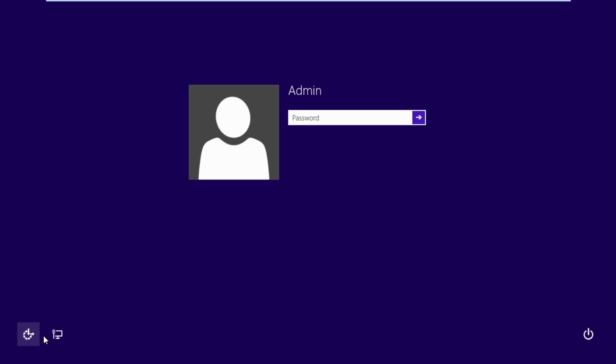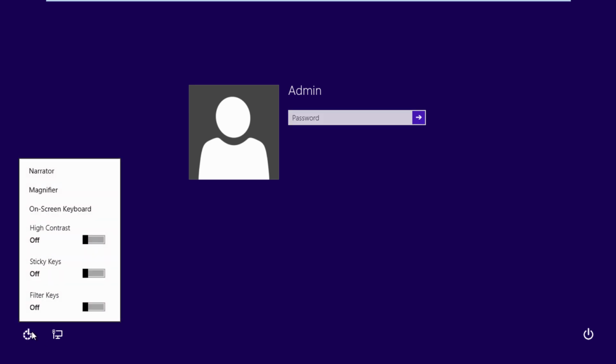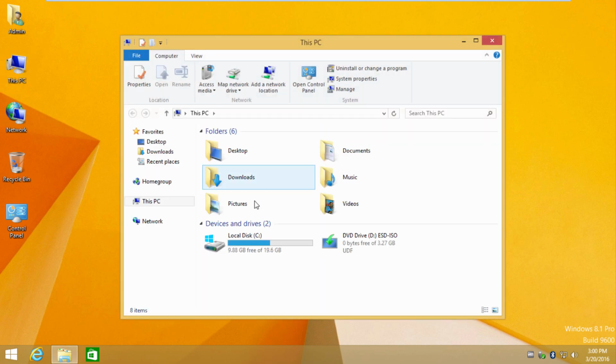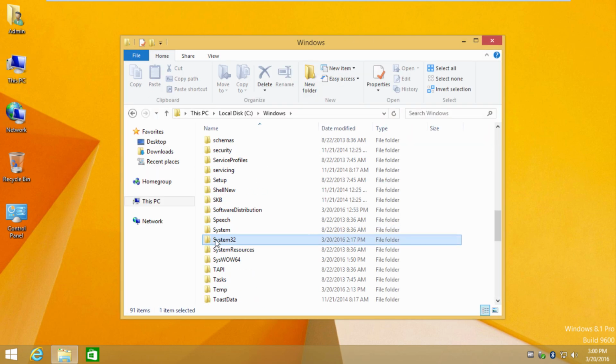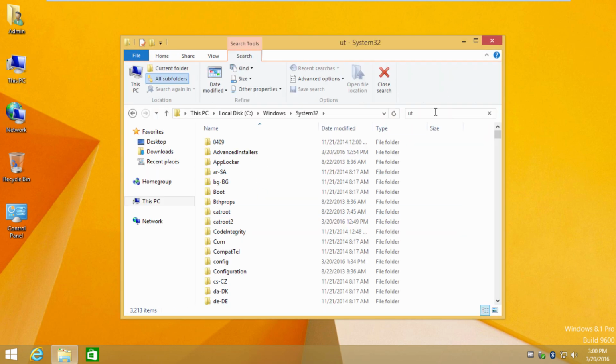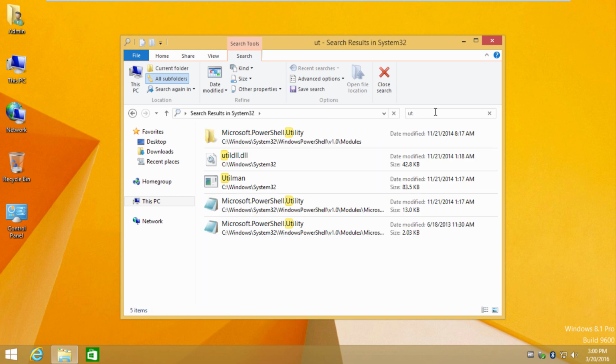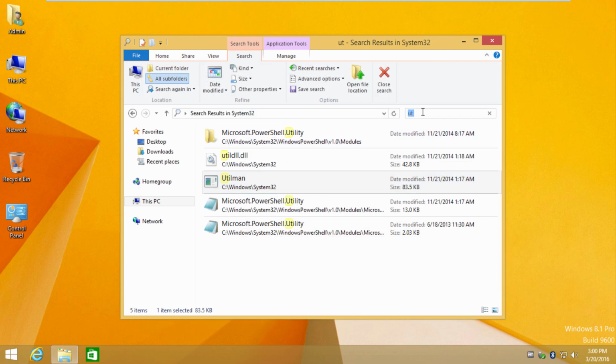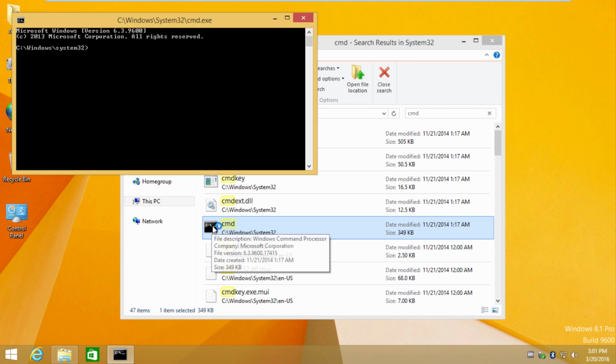Our target is this little button, which runs Ease of Access application. Here's a virtual keyboard and some stuff. You can find this application in C drive, Windows, System 32. Here we go, utilman.exe. And second application which we are going to deal with is cmd.exe, which is command prompt.